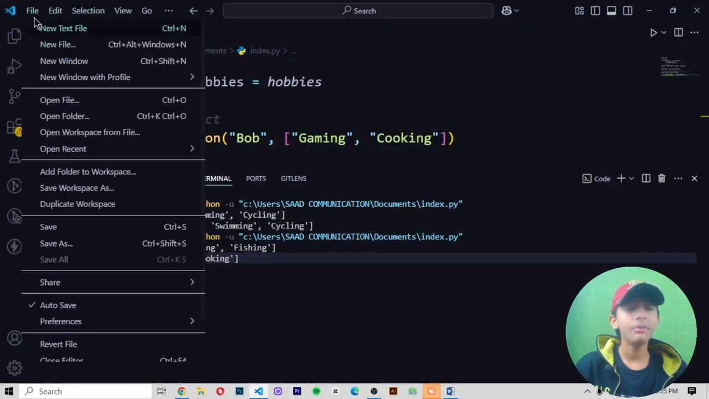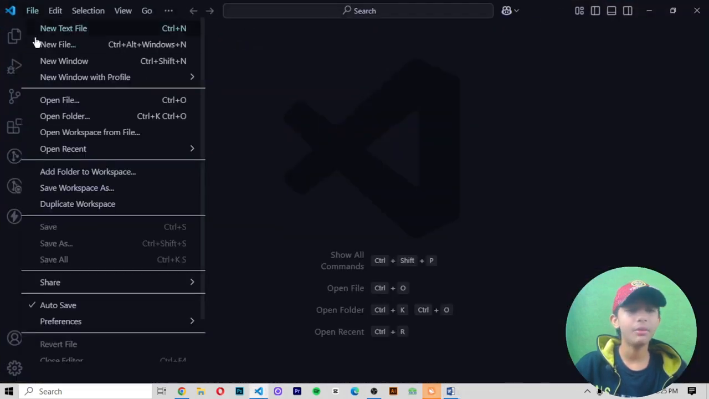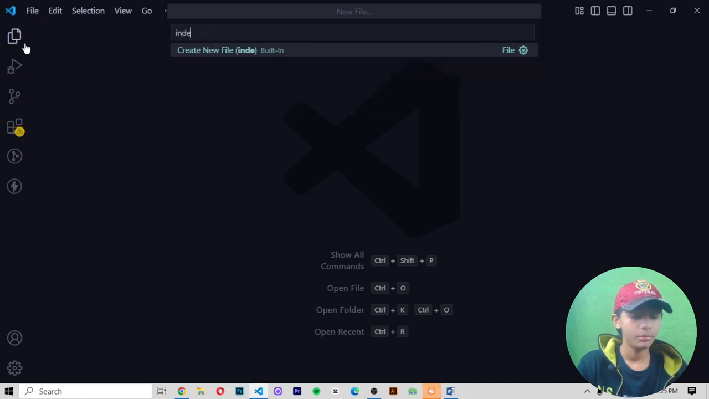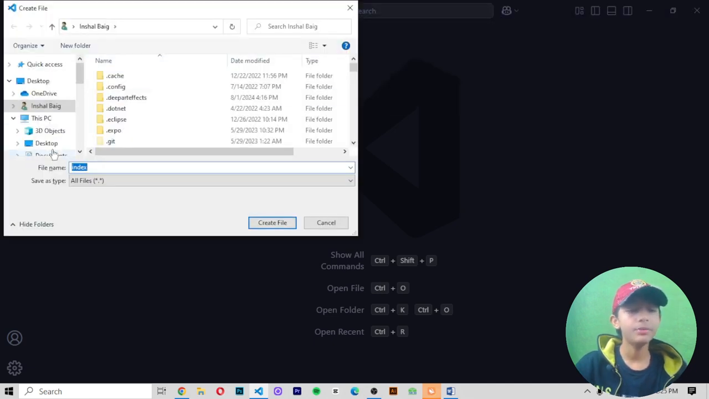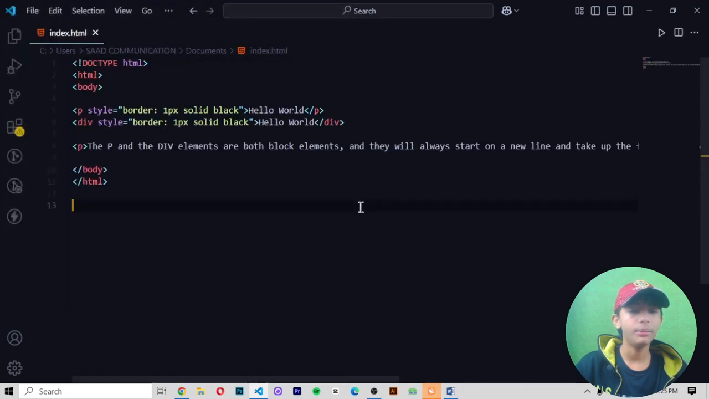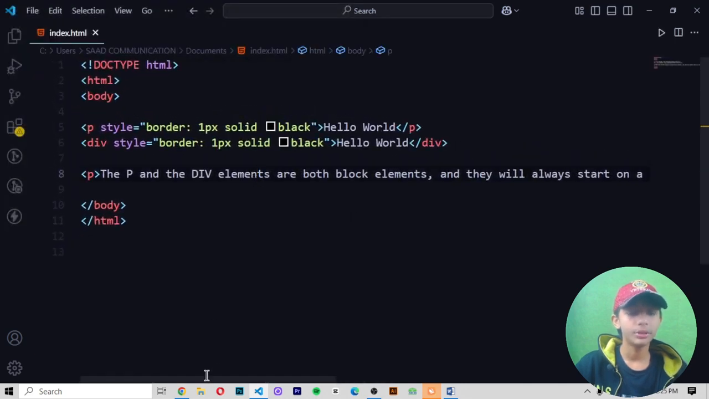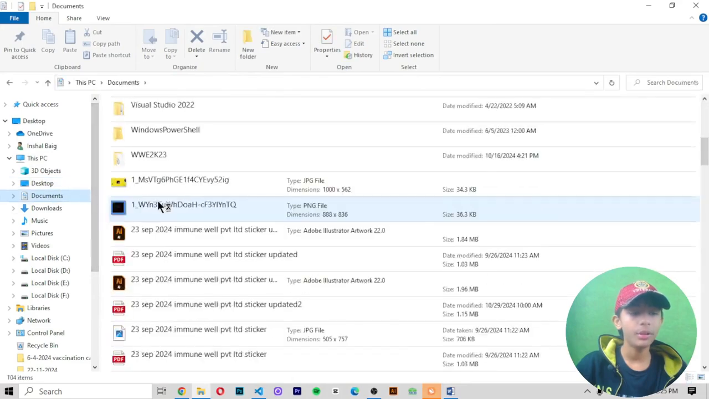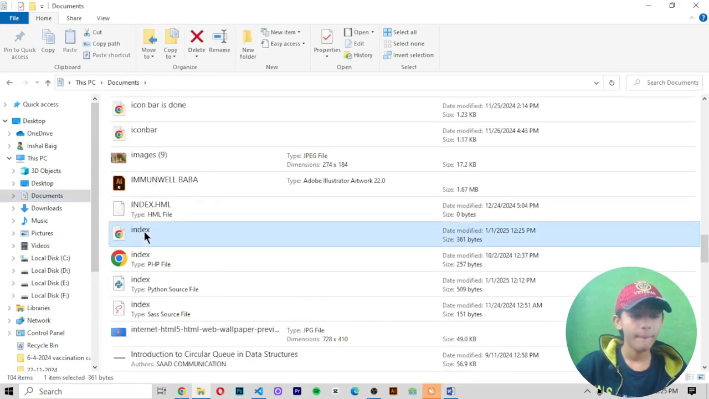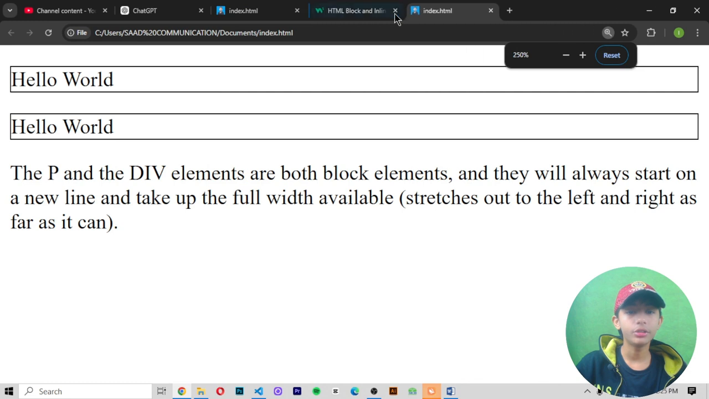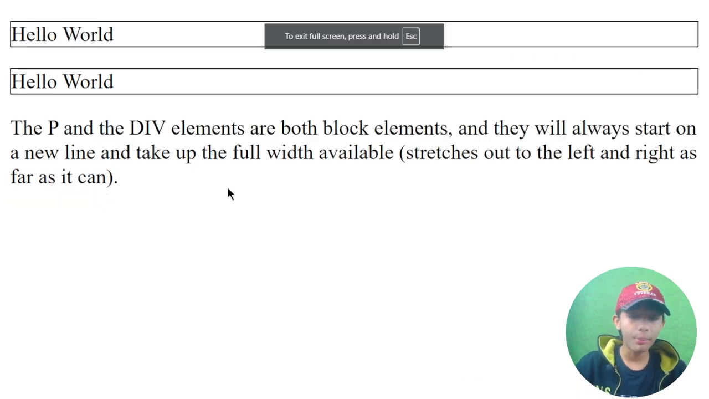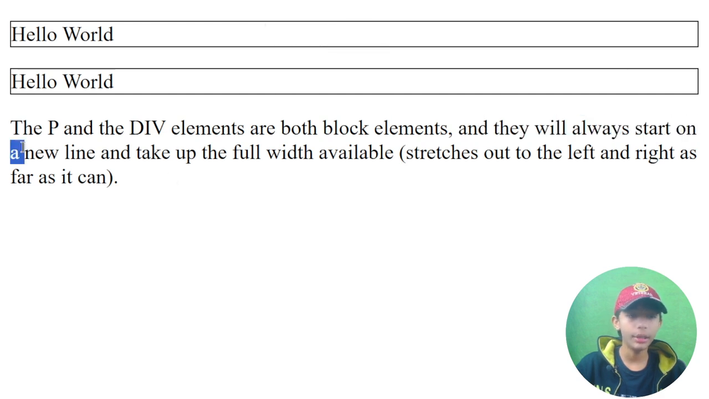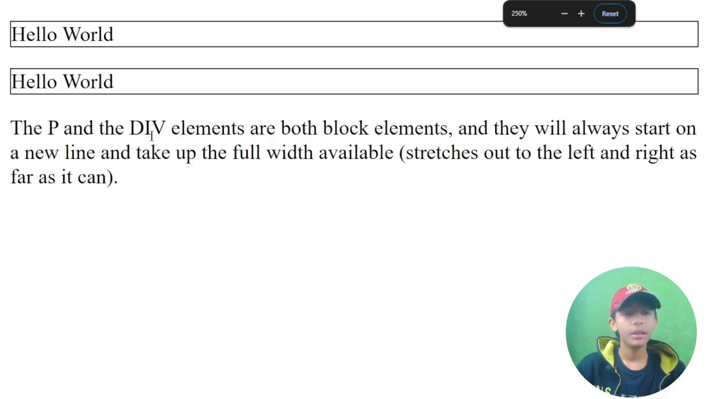Now let me create a window, a file named index.html, in my documents, and paste the code. Now save it, then go to my documents and run it. Now here we can see it. The p and div elements are both block elements, and they always start on a new line and take up the full width available. They stretch out to the left and right as far as they can. Okay, here you can see it.